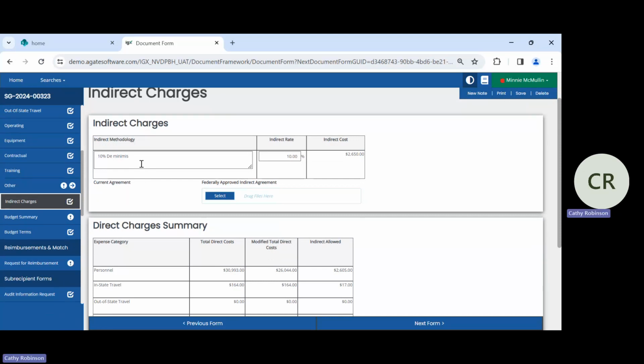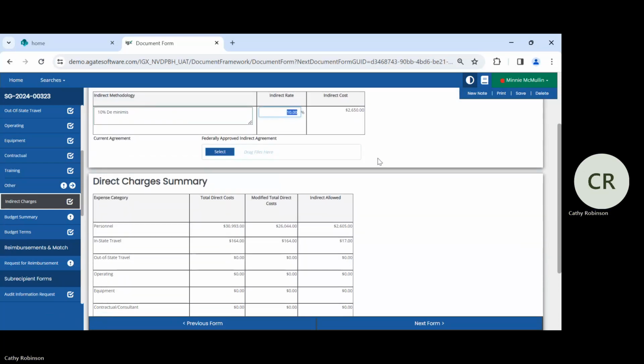Now, getting into the indirect charge form, you'll input the indirect methodology that your organization uses. If you have a federally approved indirect rate agreement, that agreement should be attached in the section that says current agreement, as it is attached to your subrecipient questionnaire. If not, input your indirect methodology, such as the example here. This says 10% de minimis. You'll need to enter the indirect rate, and then the system will calculate the indirect cost for you. And the indirect cost is based on all of the boxes that you have checked throughout the various forms.